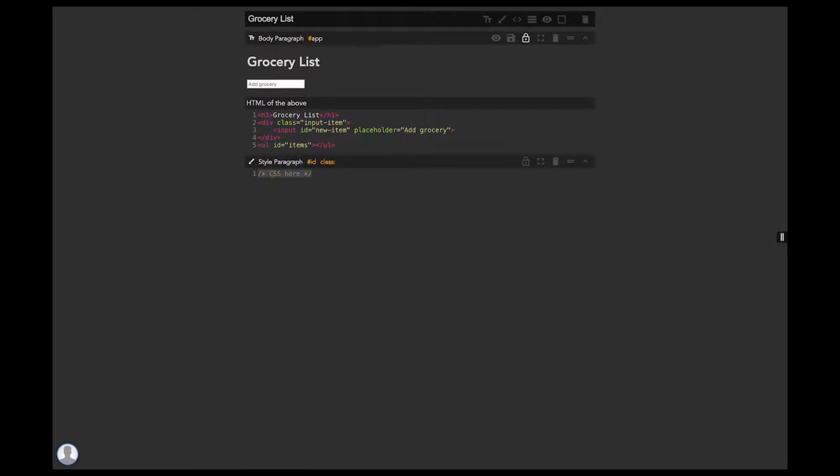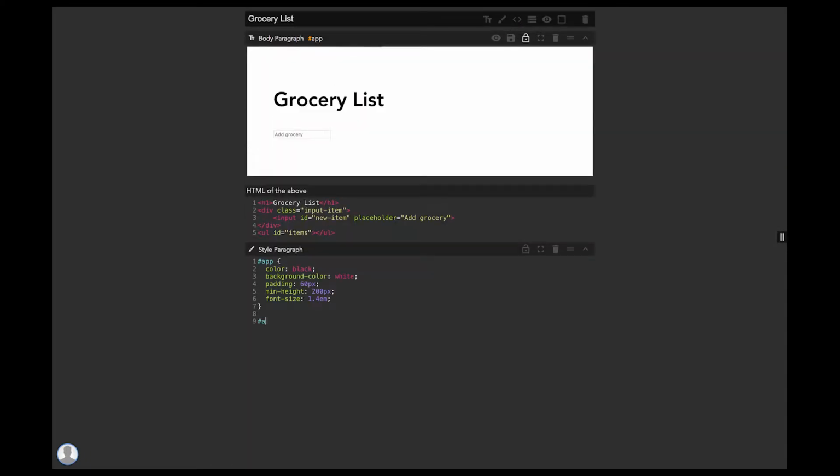Style paragraphs are used to style elements in the Codestrate using CSS. Changes to the style are immediately applied.